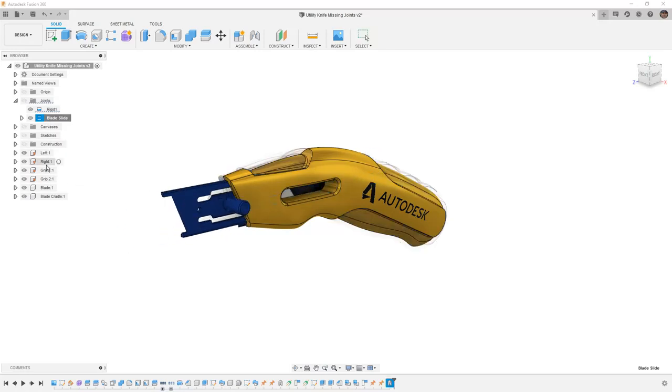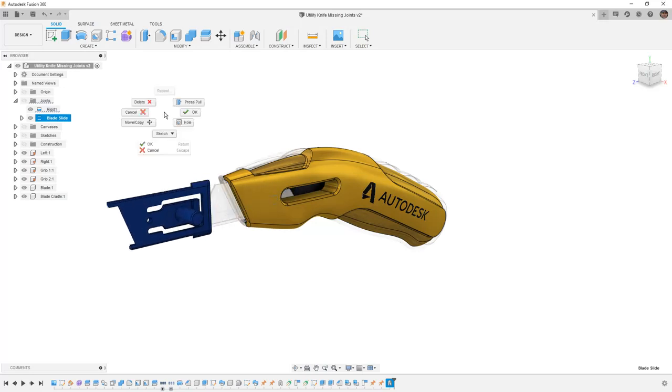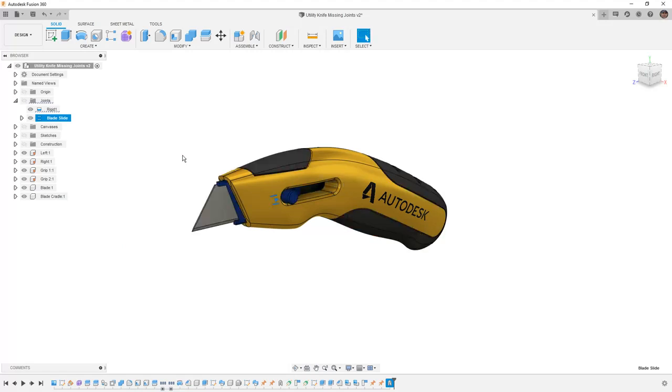This is the same thing that we saw during the creation of the joint, which only shows the two selected components. This doesn't respect any other joints in the model. To stop this, if we right-click, notice that there's an OK and a cancel, and also down here notice that there are shortcut keys for return or enter and escape. I'm going to hit escape, and that'll cancel out that animation.